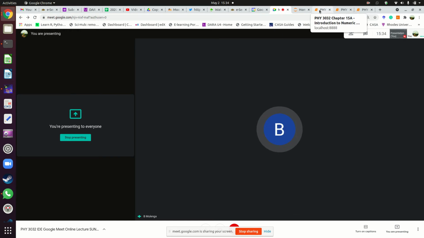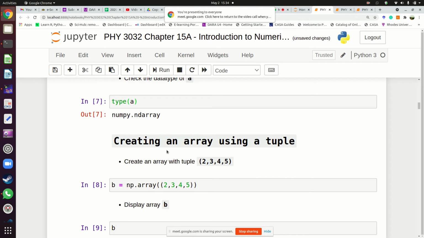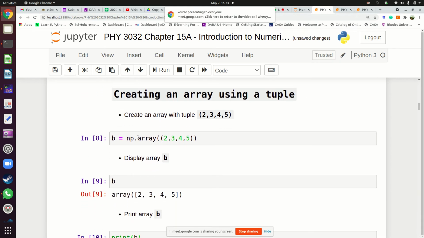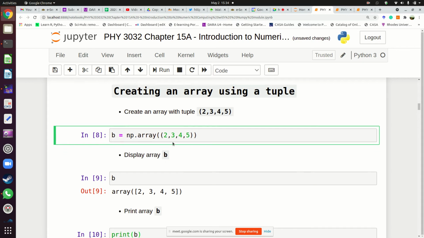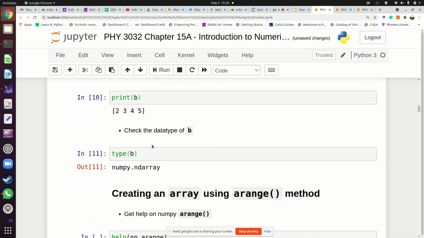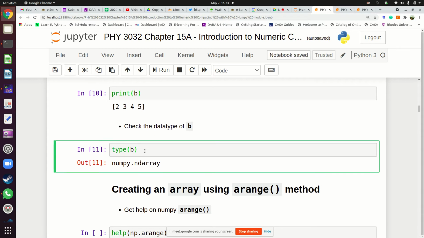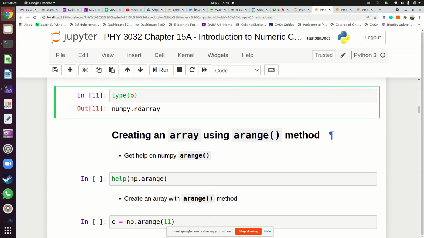The network was breaking. I was saying that using the same array function, you can create an array using a list or using a tuple. That's what you have seen here. We have used a list as input to the array function and created an array. We have used the tuple, and we have also created an array like this. Is that clear? Yes.